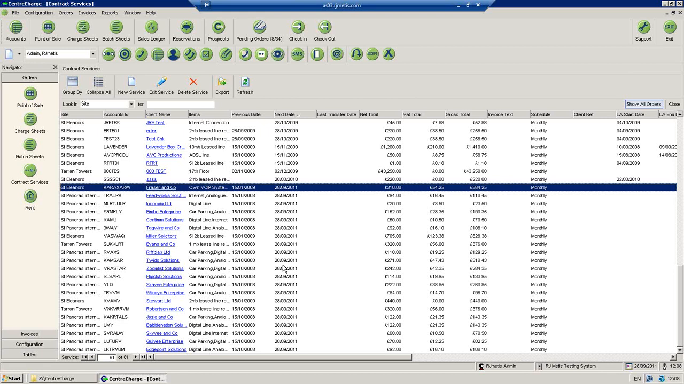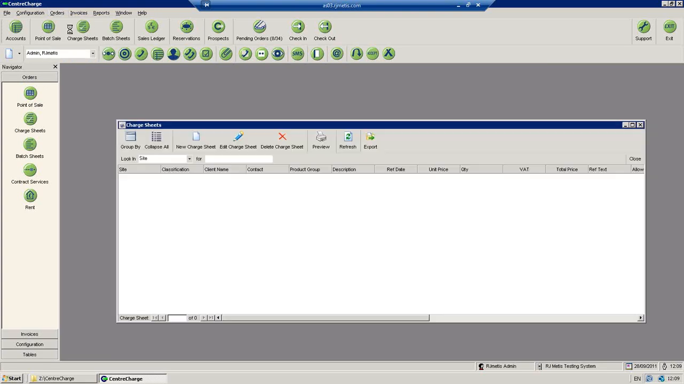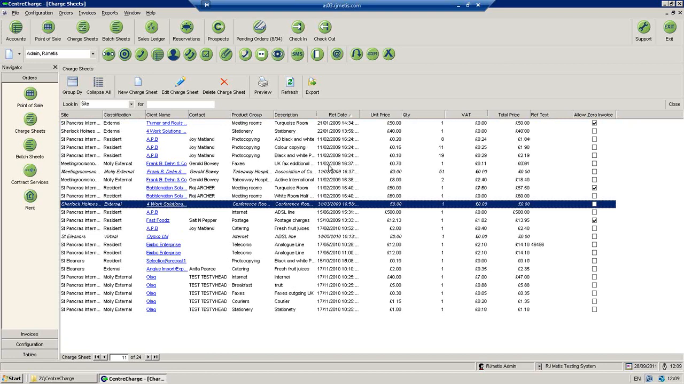Once you're happy that all of those checks have been made and all the orders are correct and ready to be billed, the next thing you need to check is the charge sheet. So to do that, you can either click on the charge sheets icon here, or you can go to Orders and Charge Sheets. Okay, then what you need to do from here is to click on reference, the reference date column here. This will put these in the charge date order, as it were. So that will put those in date order.